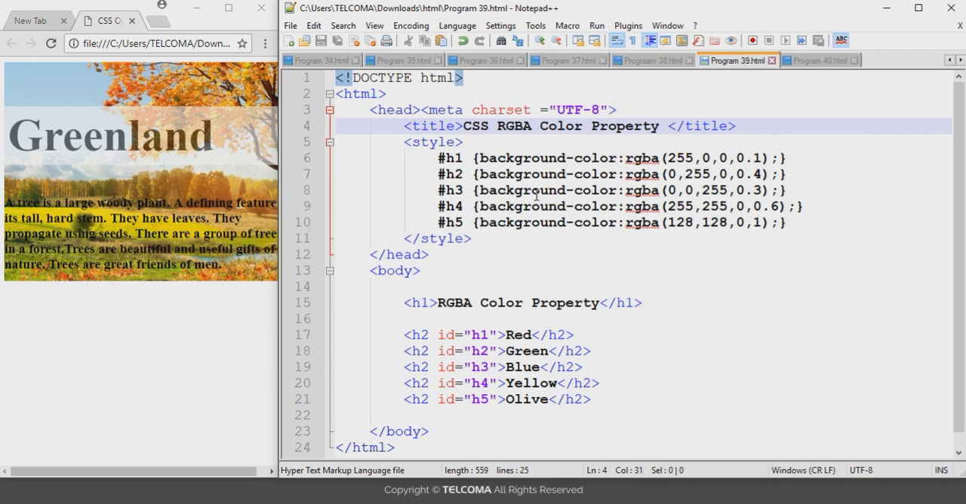Four values are required for the RGBA property: red, green, blue, and A for alpha. The value for red, green and blue ranges from 0 to 255, and the value for alpha, which is used for transparency, ranges from 0 to 1. You can see that it doesn't support hexadecimal values.